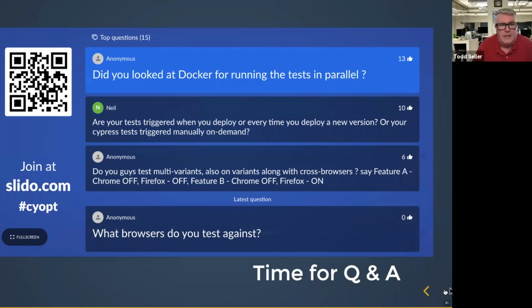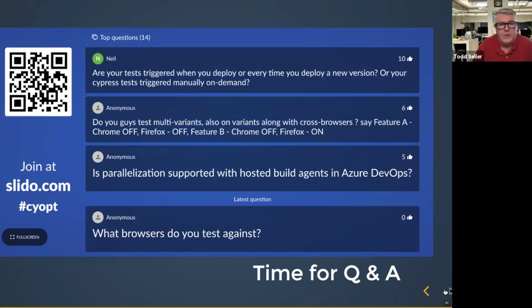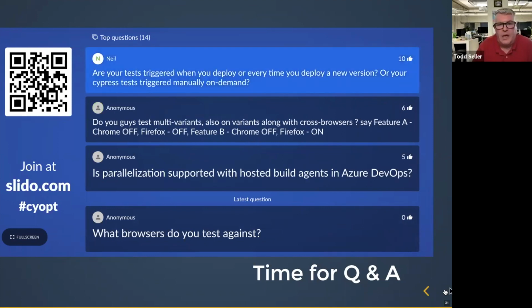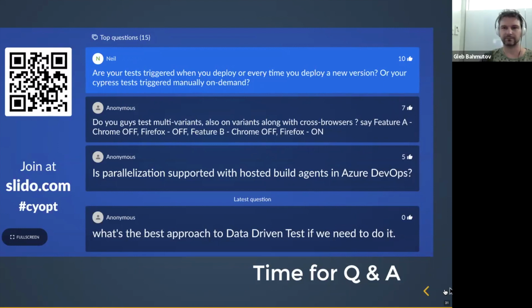And then we have, are your Cypress tests triggered every time you deploy a new version, or manually on demand? We're in the process of integrating Cypress into our pipeline. Initially, it's going to be non-blocking, so it will run with every deploy. But currently, as we stand right now, it's triggered on a cron job, so we're running every day in our development environment.